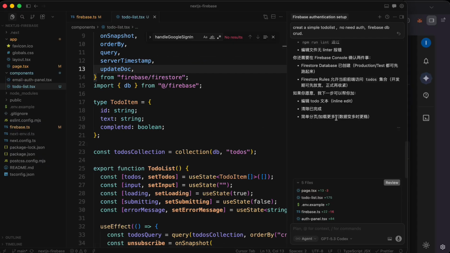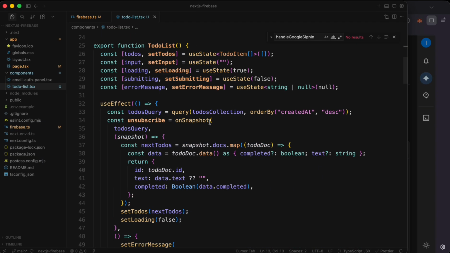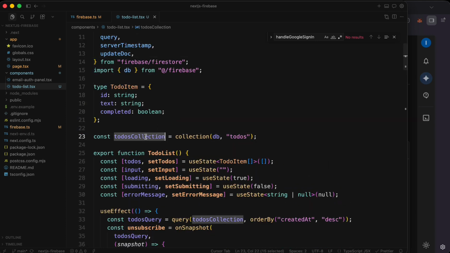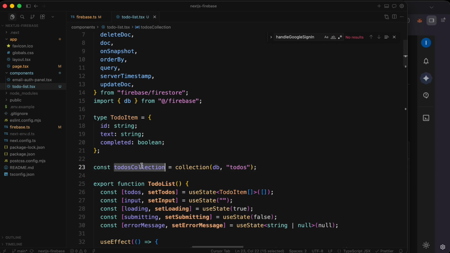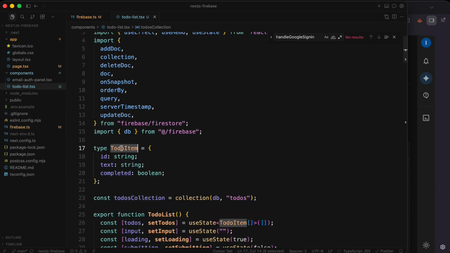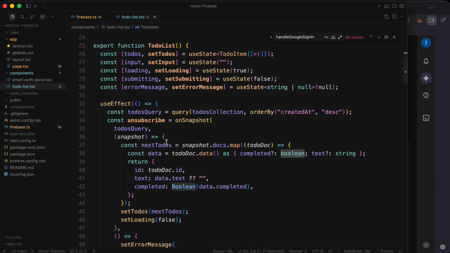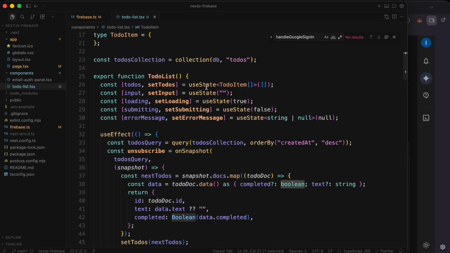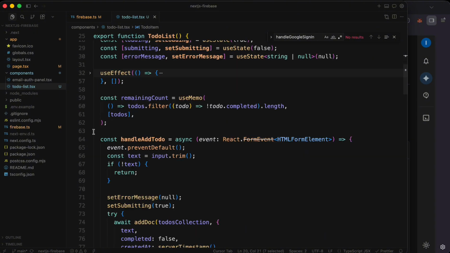So Cursor, the code. So to-do collection, use collection with db from Firebase. We call it todos. Okay, to-do collection, and I'll give it a type: id string, text string, completed boolean, and state. Use state: todos, input, loading, reading, errors, and useEffect.